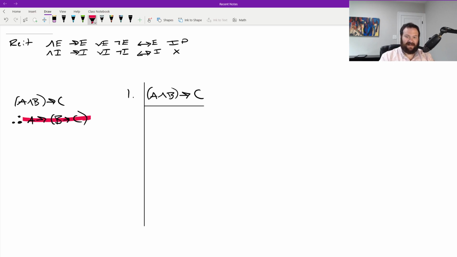So check to see if this entire thing appears in your premises. It does not, right? Okay. So we're going to start with that same strategy. We're going to assume the left side, and we're going to try to derive the right side. So we're going to start by assuming A. Get our assumption bars down. Here we go. Now, having assumed A, is there anything I can do with my premises to derive the consequent?